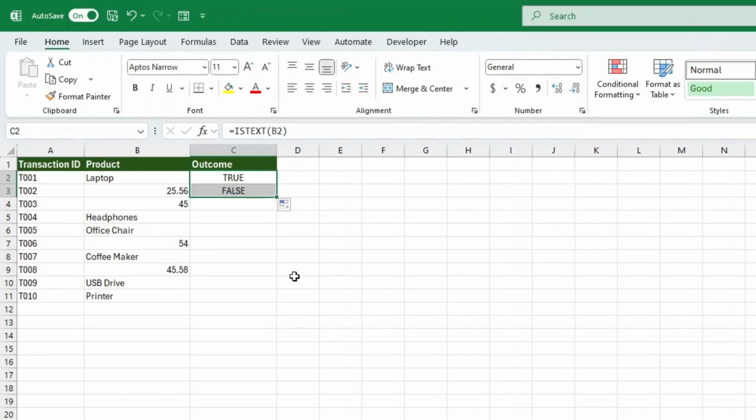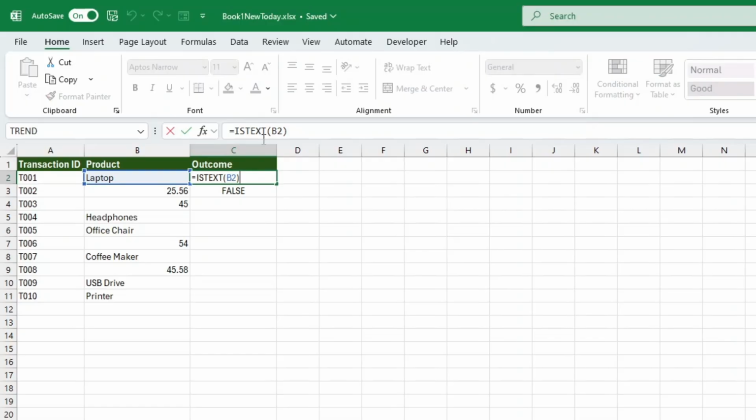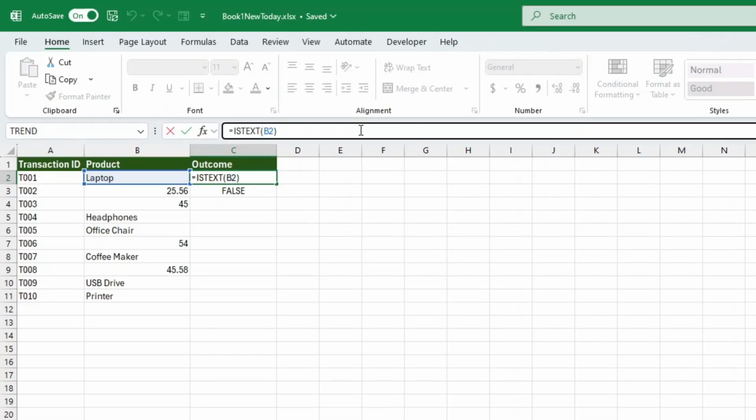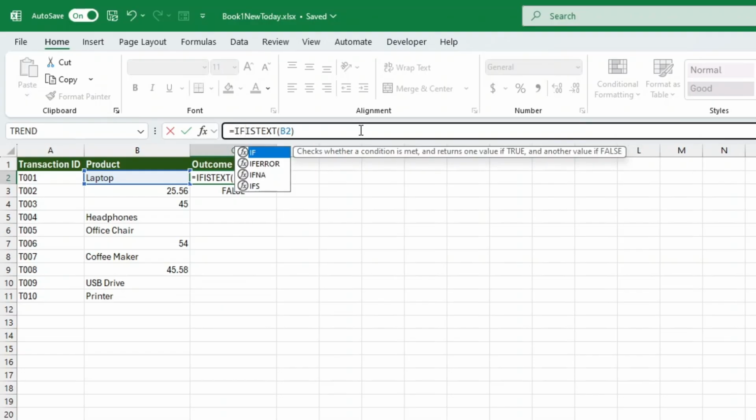Step 2. Wrap ISTEXT in an IF statement. To convert true, false into good or bad, we use an IF statement. Equals IF open parenthesis ISTEXT open parenthesis B2 close parenthesis close parenthesis, comma, bad outcome, comma, good outcome.